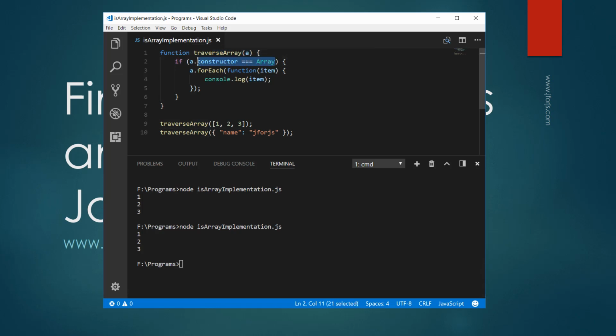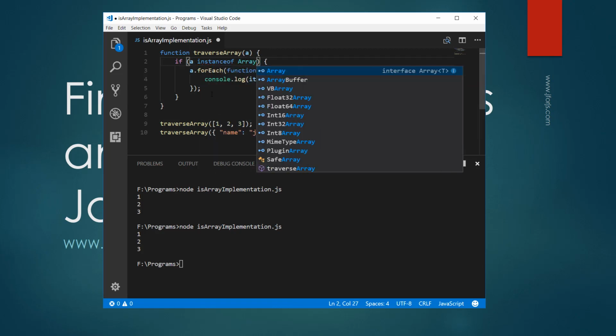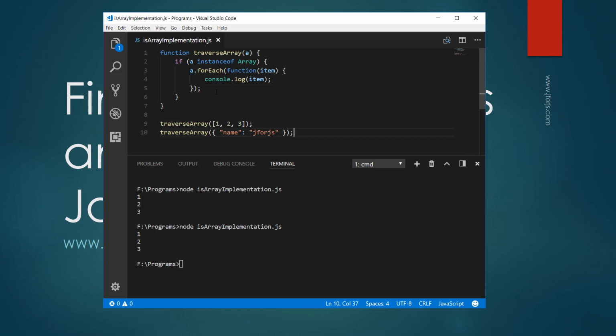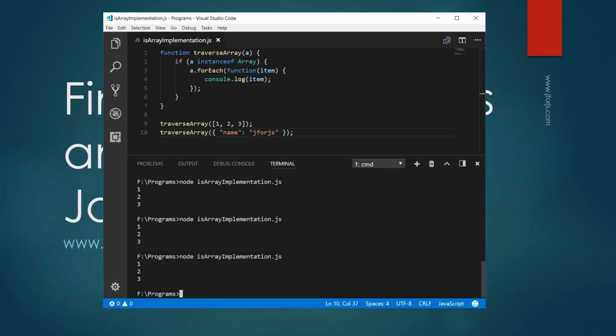The other way is to use the instanceof operator. This is also working. The fourth and the final approach, as of now I know, is using the toString method from Object prototype.